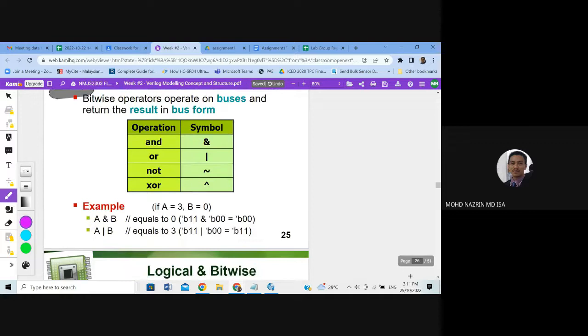Kalau bitwise, dia akan operate at bitwise level. Contoh A dengan B ni, contoh macam ni, A 3, okay, B kosong. So A 3 ni maksudnya apa? 0, 0, 1, 1. B ni kosong kan. So semua kosong lah. Ni ada 4 bit ni.